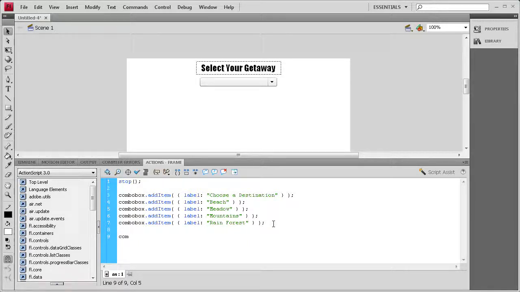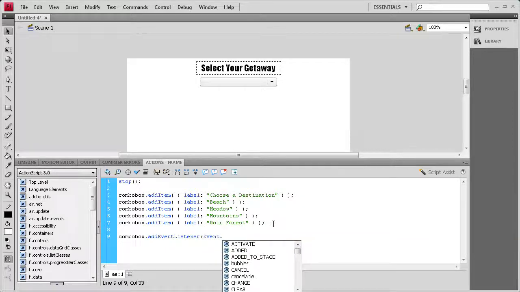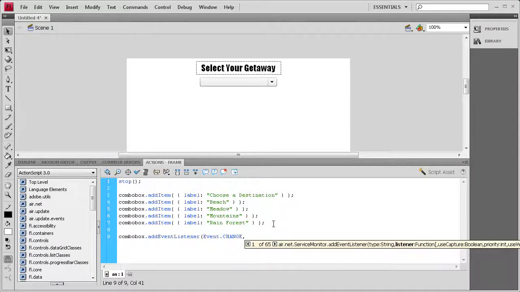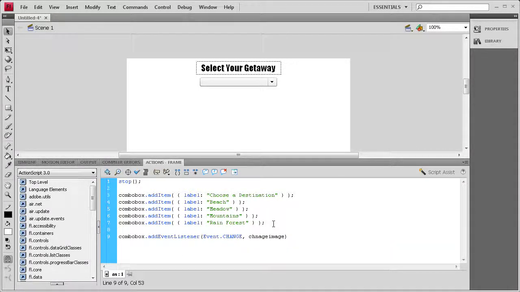So we're going to say comboBox.addEventListener, and then open parenthesis, Event.CHANGE, all caps, comma, and then we need a function name, and we're just going to call it changeImage because that's what it's doing. And then we're going to end it with a parenthesis, and I spelled change wrong. Okay, and then a semicolon at the end.